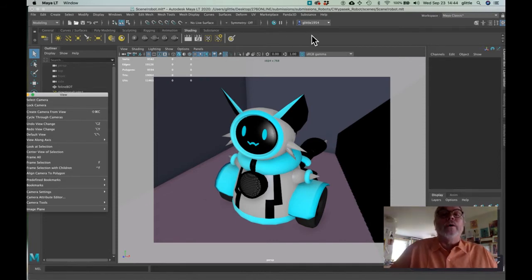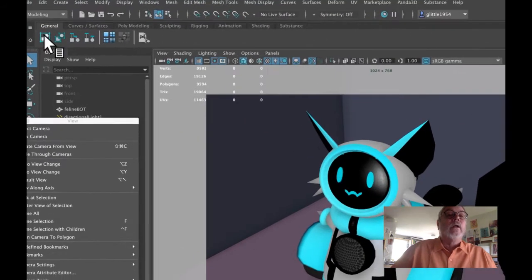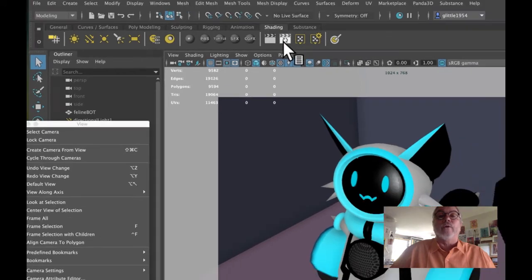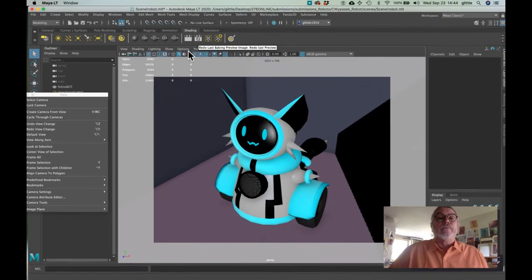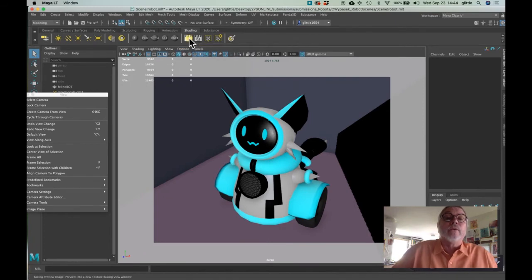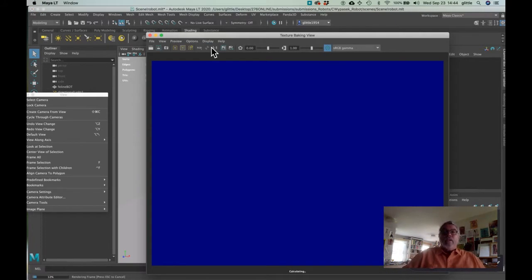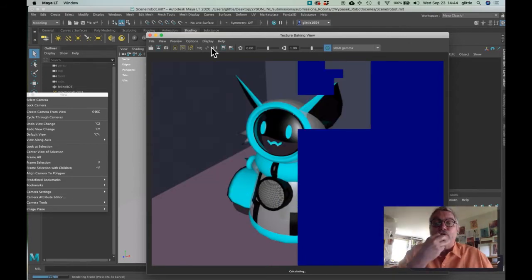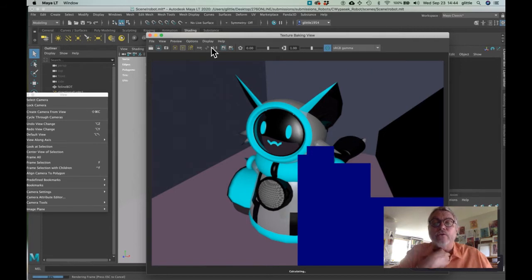Okay, so we're going now to just simply go to the Shading tab. I was here at the beginning, and if I go over to the Shading tab, these are render buttons. These will render an image for us. So if I click on this one, then it's creating a Turtle render. Turtle is the renderer that's being used here.